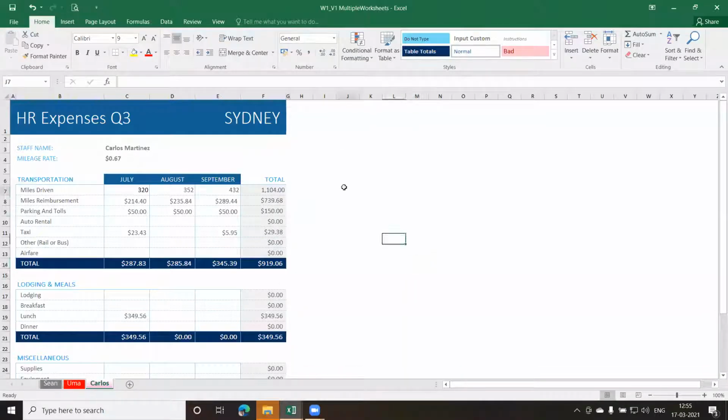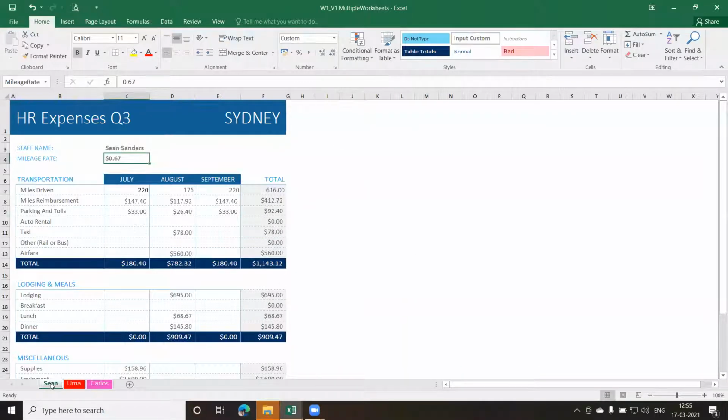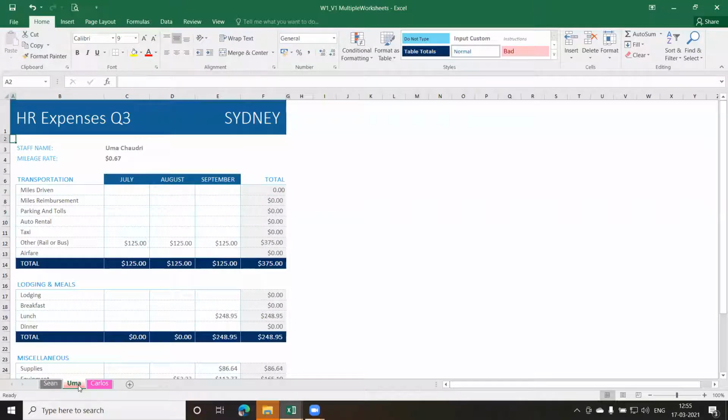Now I have 3 sheets, which have the expenses for Q3 for 3 different staff. And this is the name of the staff, the mileage rate and so on. There's some data here which has been calculated. We are not going to look into this. Similarly, I have the same format for the other person, Uma. So San, Uma, Carlos, there are 3 sheets. Now, what if I want to find out the total of all these 3 employees? That is the total miles driven, the totals of miles reimbursement and so on.